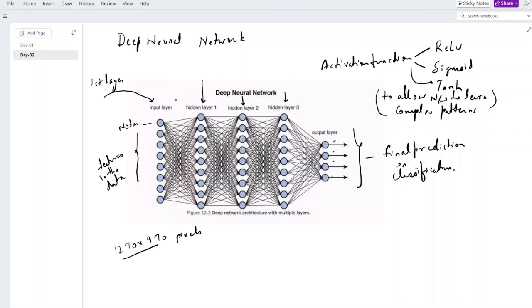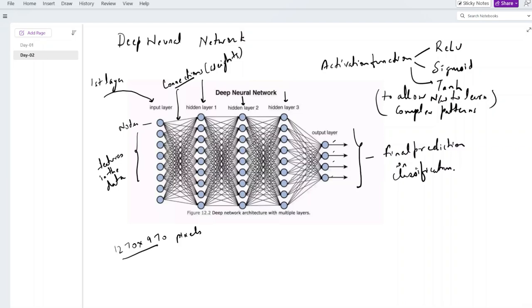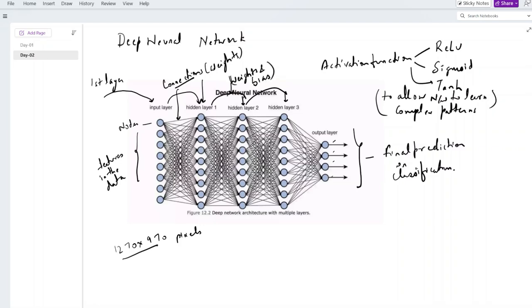Now if you see here, there are multiple connections. The lines connecting neurons between layers represent the weights. Each connection has a weight that is learned during training. The neurons in one layer pass their output to the neurons in the next layer after applying weights and bias. Initially, these weights are randomly assigned, and during training, they are updated through backpropagation to minimize the error.